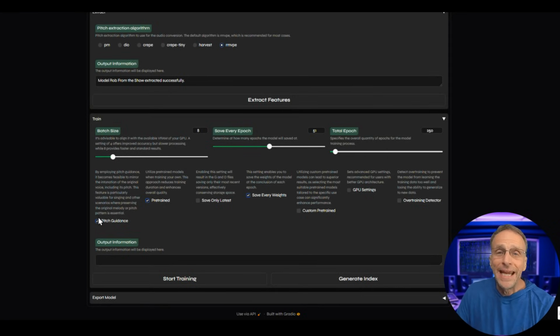Under here, we want to keep pitch guidance clicked, especially if you're creating a model that's going to sing, because that's where all that data is contained. There's lots of reasons to keep save only latest off in terms of going back and maybe trying to retrain your model or other reasons you want all the iterations. I'm going to go ahead and leave that unchecked now. Save every weight. This setting enables you to save the weights of the model at the conclusion of each epoch. That way you can test it, so I leave that set. Custom pre-trained, I leave off.